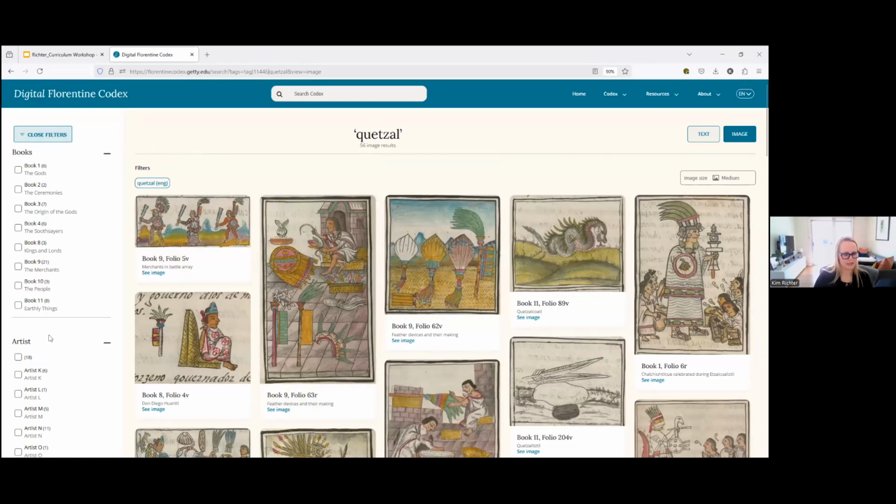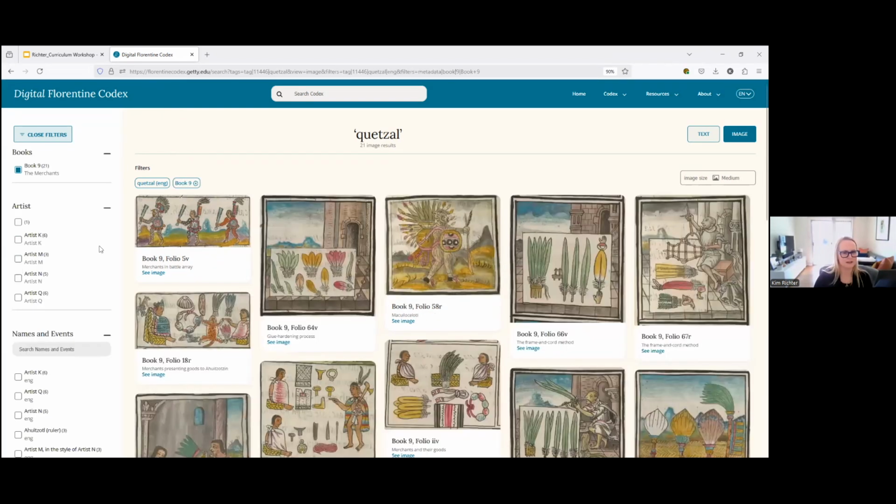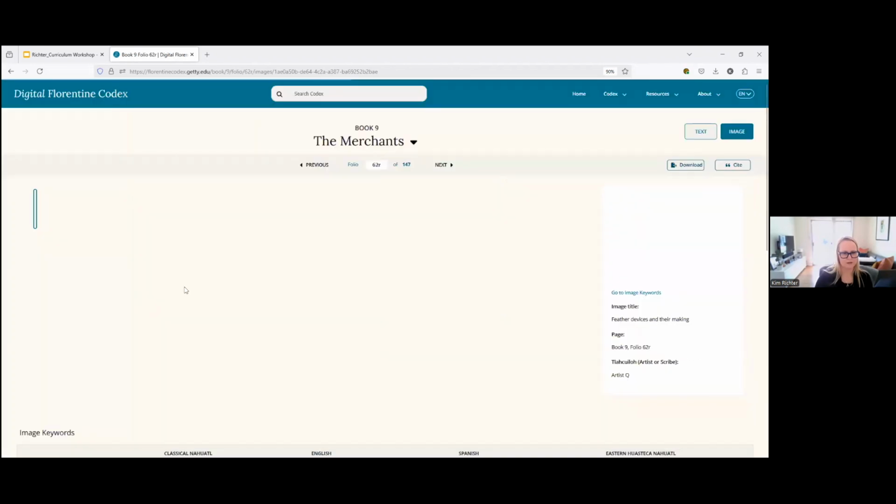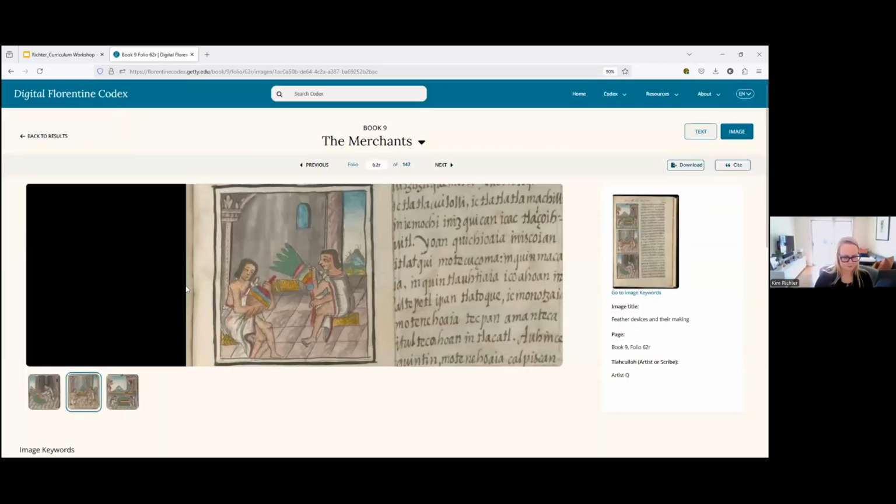Over here on the left side, you can see that you can narrow the search by filtering, by these filters. And so if I want to see, for example, all the images with Quetzal feathers in them in book 9, I click on this and that narrows the selection. This is the Book of Merchants. So from here, we can scroll down and select a specific image, one of these feather workers.